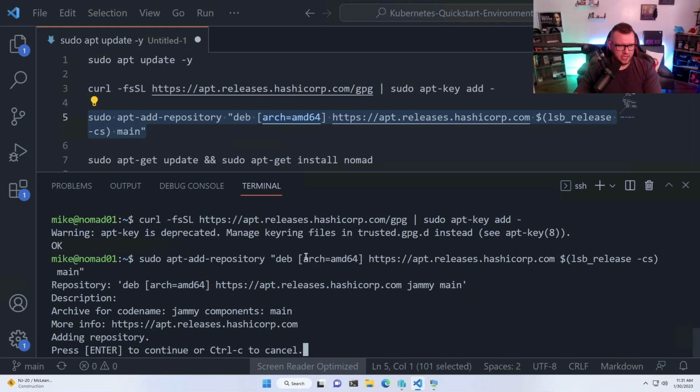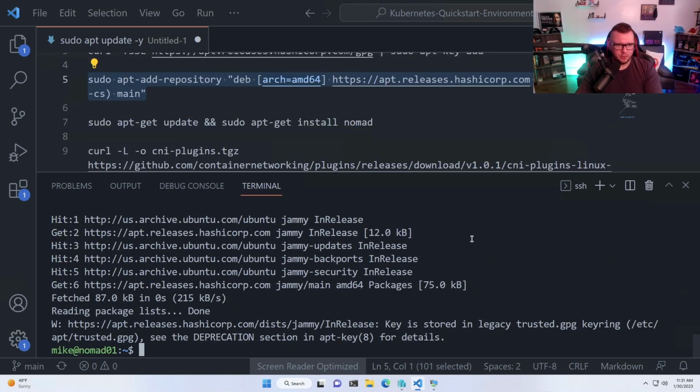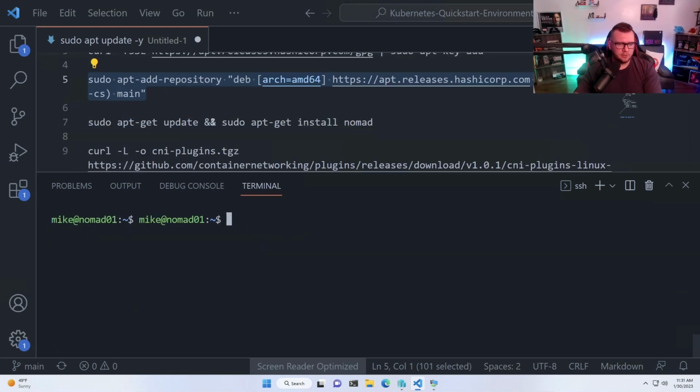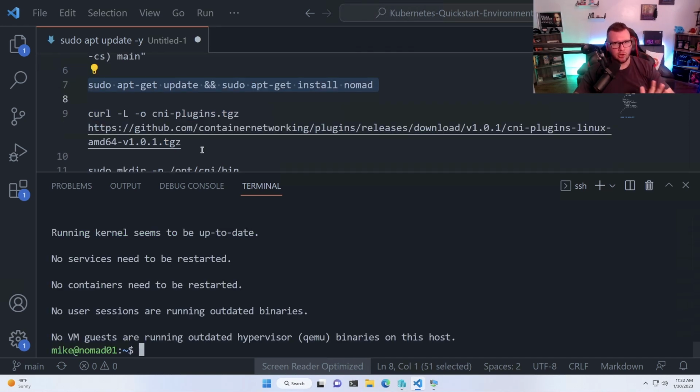Next, I'm going to go ahead and add the repository for the Nomad installation. All right, let me go ahead and clear my screen here. Next, what I'm going to do is an update on the repository. That way, the added repository that I just put in for Nomad is there, and then we're going to install Nomad. All right, so now Nomad is successfully installed on this server.